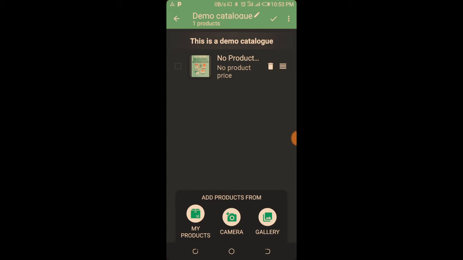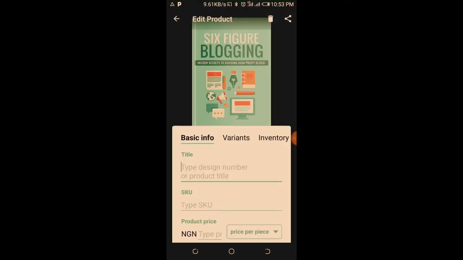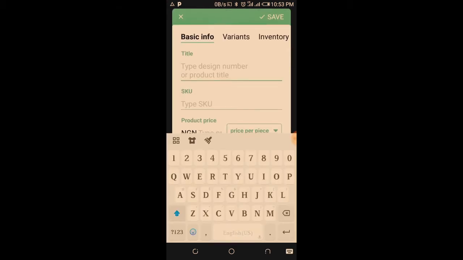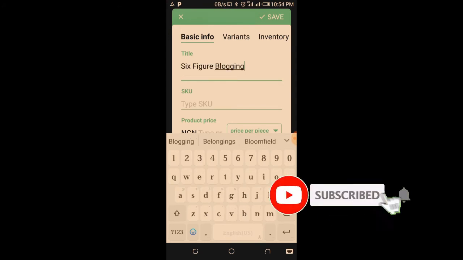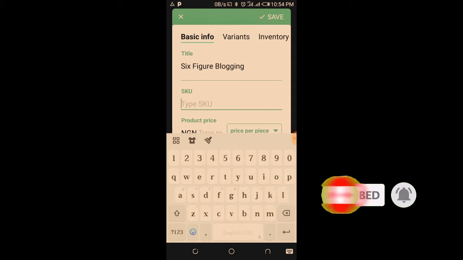Now I'm going to name this product. For you to name the product, you click it. Once it's open, you give it a title. This particular book is 6-figure blogging. So we're going to add the title, and then I'm going to ask for the SKU. If your product has an SKU, you know what SKU is. When you're having stock of products, you use SKU to identify them. So if your product has an SKU, add it, right?